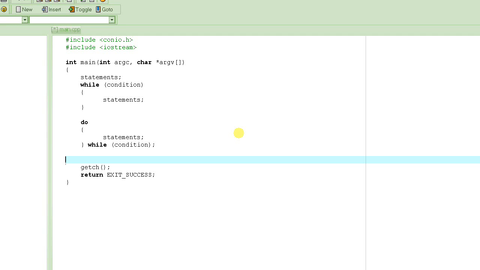How many times do we have to do it? We don't know. It's up to the user. Until the user enters 0, we have to keep doing it. So there is no fixed number of counts. When there is no fixed count, you should not use a for loop. So we'll keep the for loop out. So either we have to use a while loop or a do while loop.